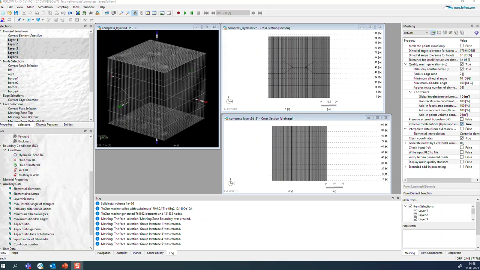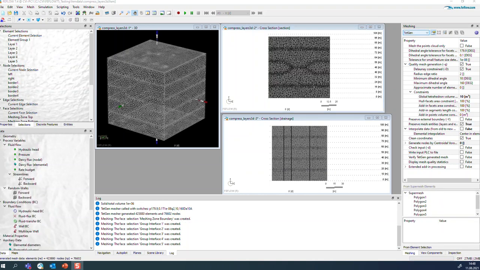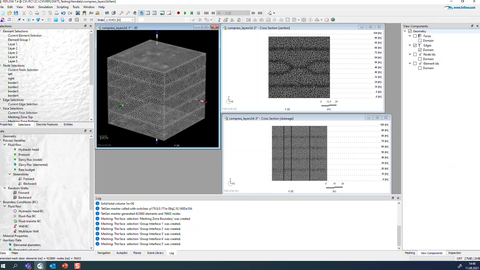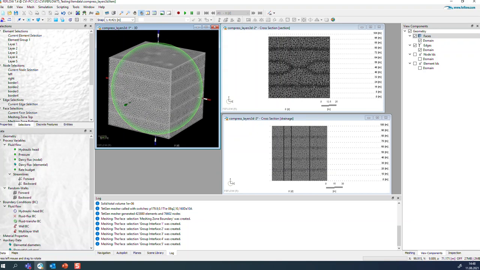Finally, press generate mesh and wait a couple of seconds. As you can notice now, the mesh in process is ready, it's done. We can activate now the faces and take a look at the discretization level. So it's obvious that we have more elements now.